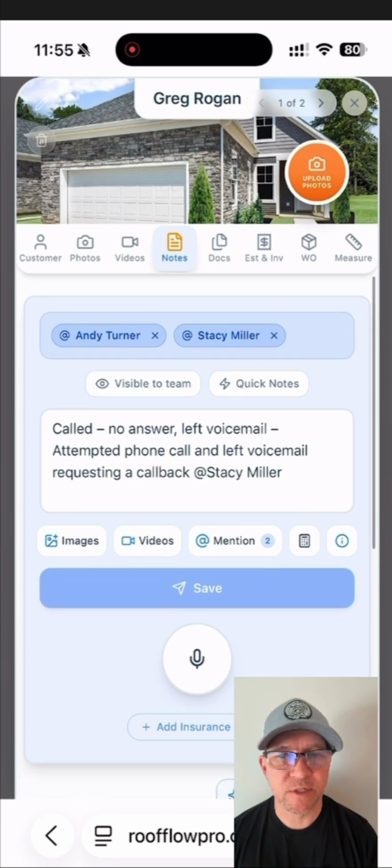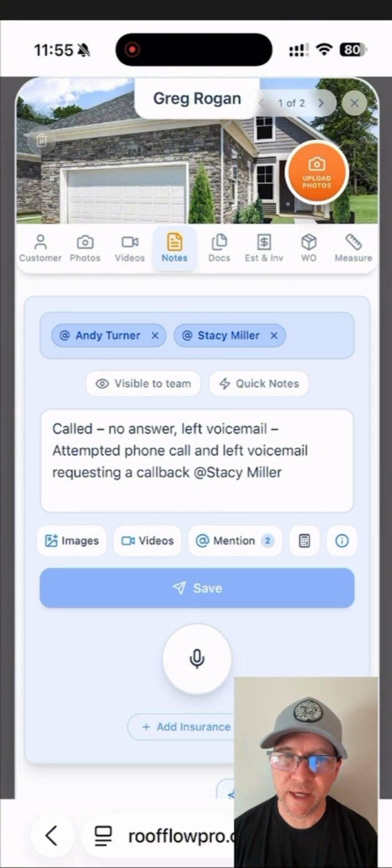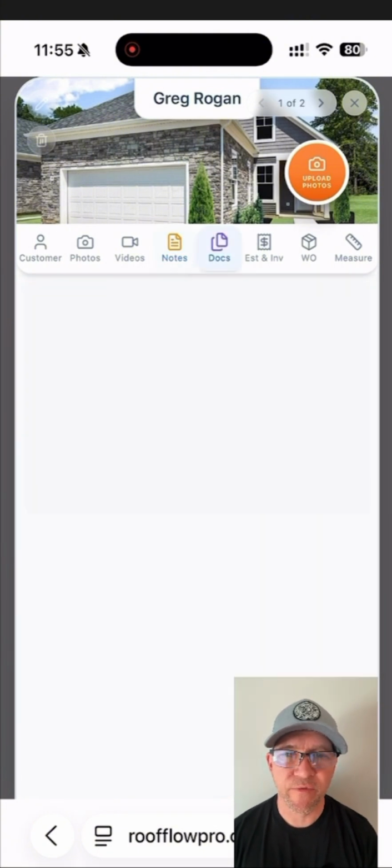We do that because AI searches a lot of these documents, and I'll show you some of those things in just a second here. We have a lot of cool AI features built right into RoofFlow Pro.